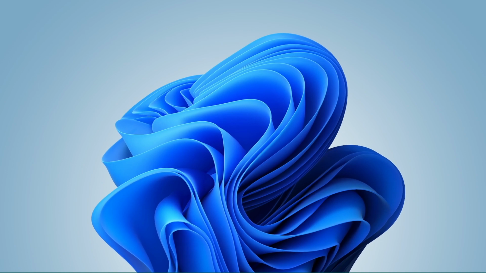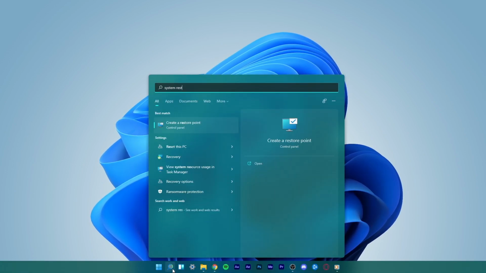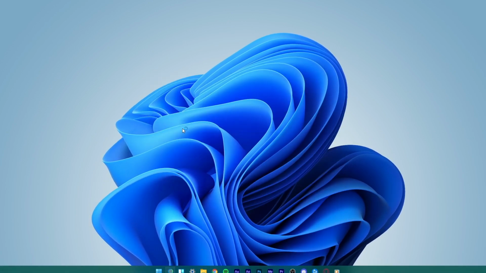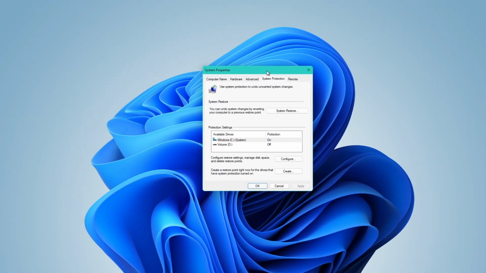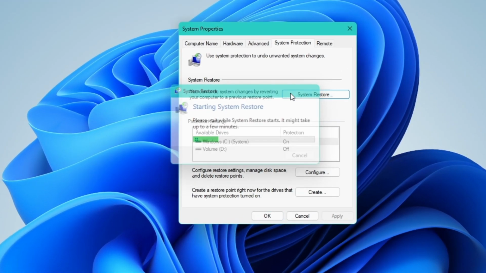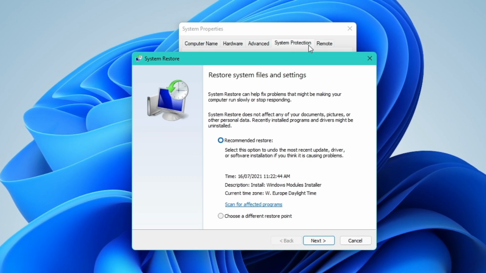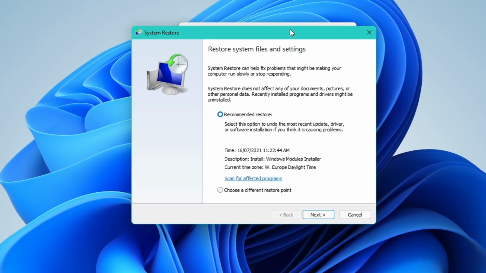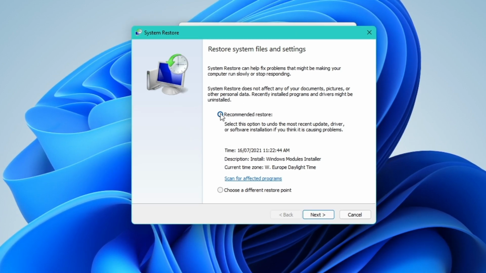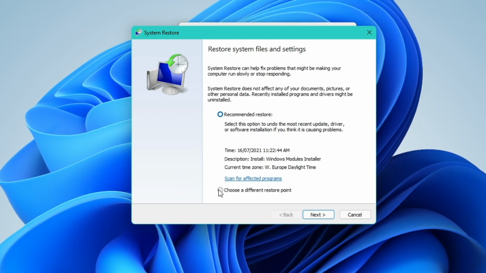Lastly, go to your Start menu search and type System Restore. Click on the Create a Restore Point option. The System Properties window will appear. Navigate to System Protection and click on System Restore. A System Restore window will appear. Here, you will have two options: Recommended Restore or choose a different restore point.